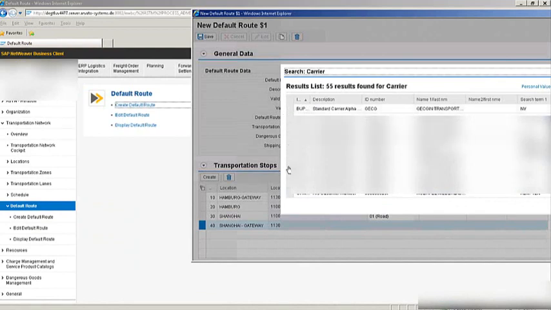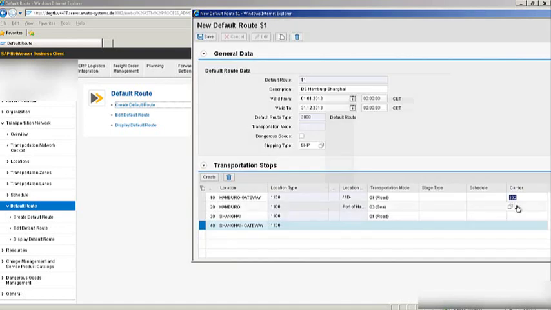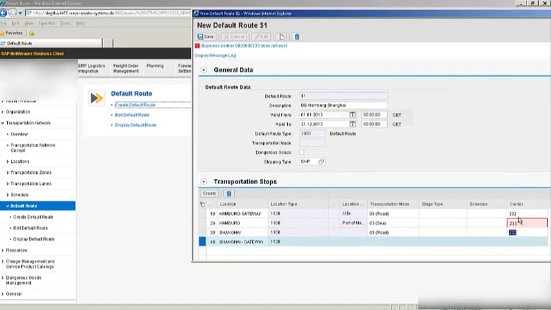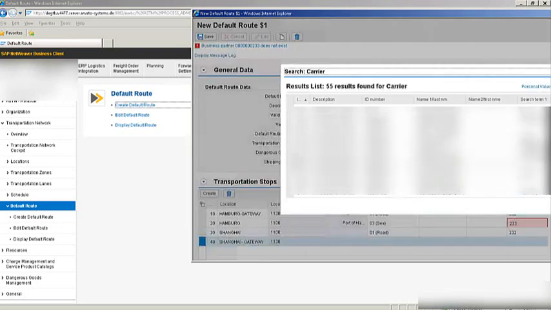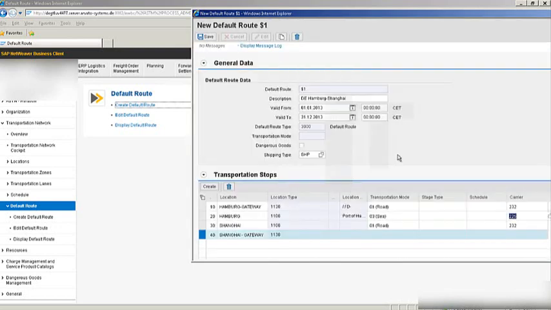Any carrier. This one, for example, 233. And then this one's different. And then this one is the same. So, okay. And of course, 233 doesn't exist. Let's take 225. We save it.